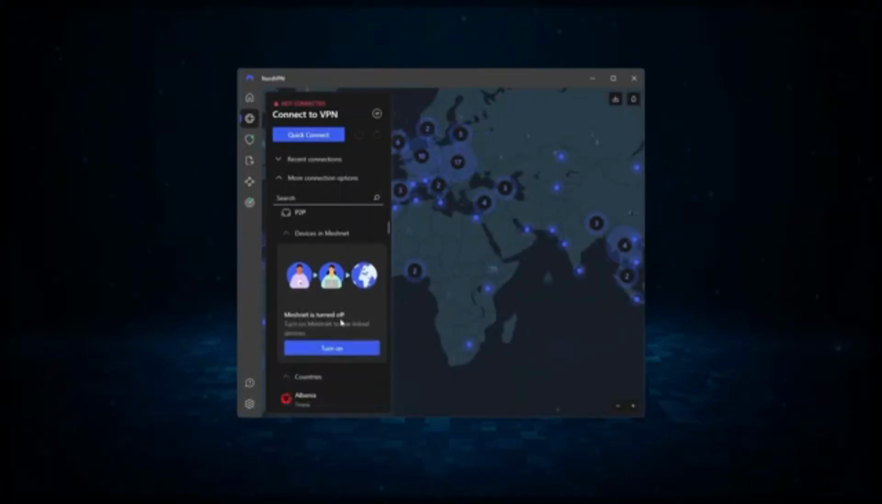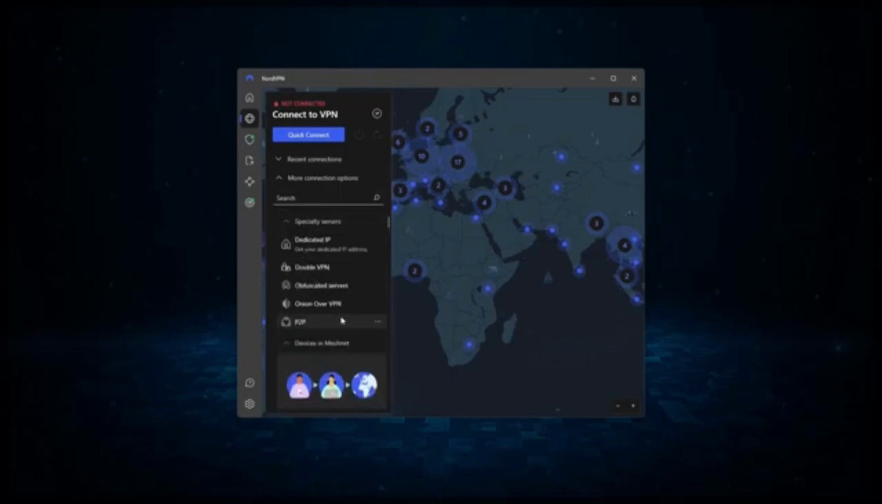Again, if you're looking for an overall reliable VPN that also acts like a little bit of a mini antivirus with a bunch of other features that can be very useful for your security, then I highly recommend NordVPN.